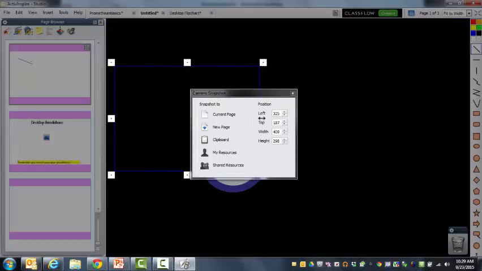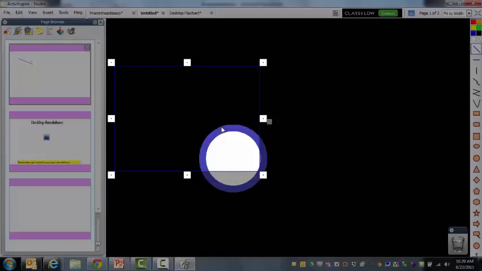You select your area. It's going to ask you, where do you want to put it? You can say you want to put it on this current page, on a new page, in the clipboard. My resources, shared resources, that's kind of like clip art for the Active Inspire. So let's just put it on a new page.